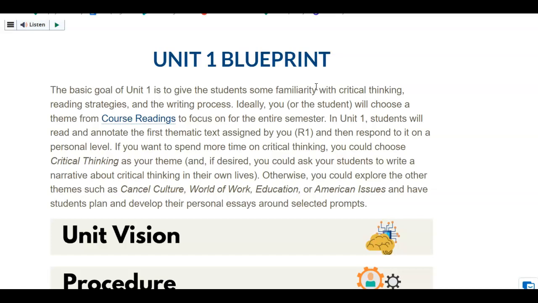Unit 1 Instructor Guide. So in Unit 1, you're going to be introducing students to the first readings, so they're going to get a chance to look into the theme that you've ideally chosen for them to work with throughout the semester. And it's also going to be a chance for them to do some critical thinking, to practice some reading strategies, and to start with the writing process.